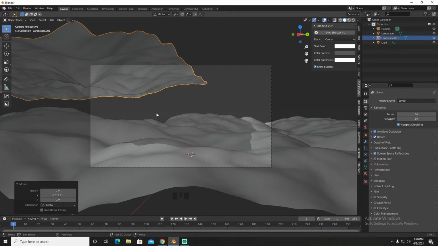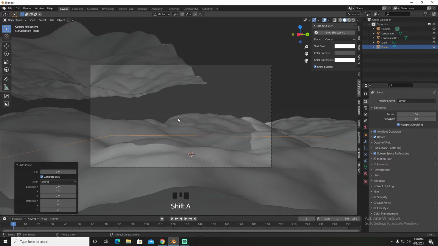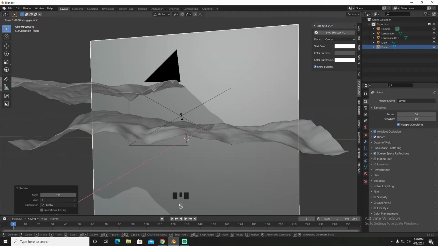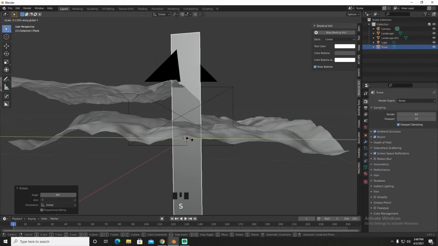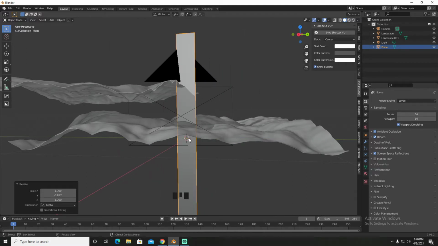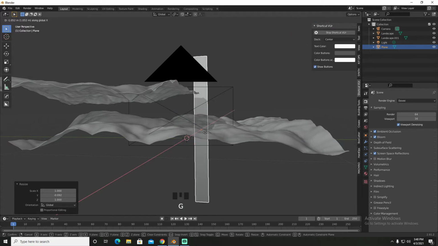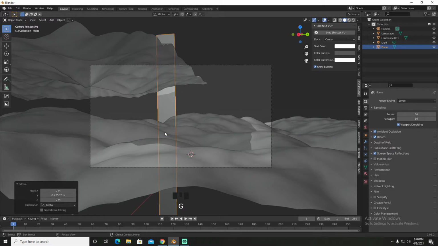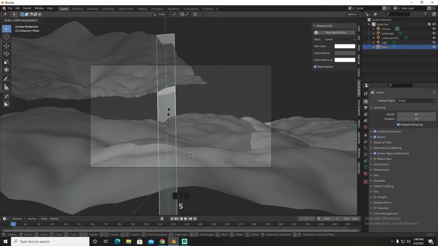Next thing we're going to do is create a plane, RY90, and we're going to scale it on the y-axis to right about here, and we're going to bring it back and bring it right about here. I'm going to scale it to right about here.